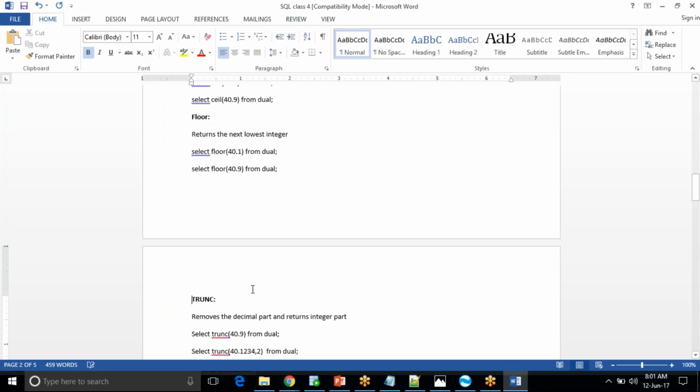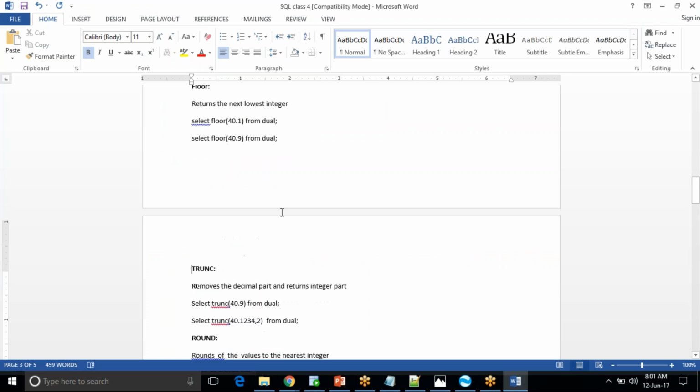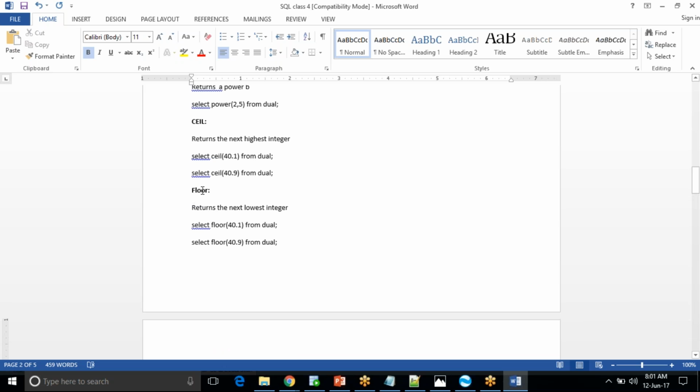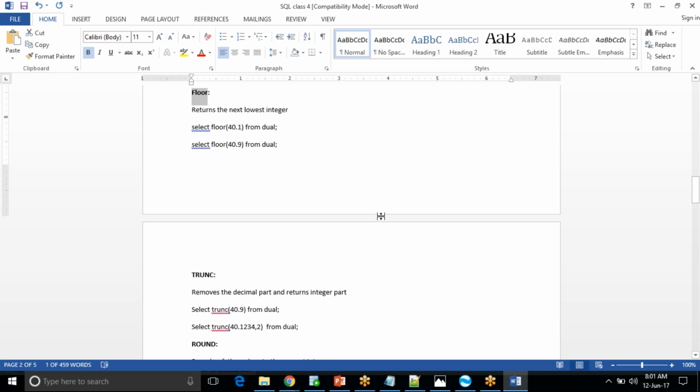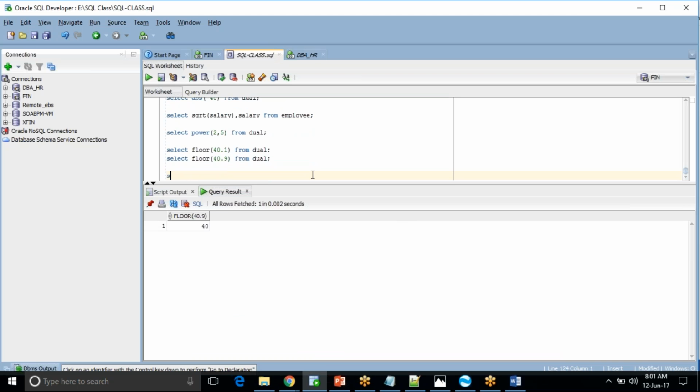And the next is the trunc function. So trunc also removes the decimal point. It also works like the floor function. So what it will do is it will also truncate the values, like I will show here. Select trunc of 40.9 from dual. So we are going to get 40 only. In this case, it will work pretty much as floor.